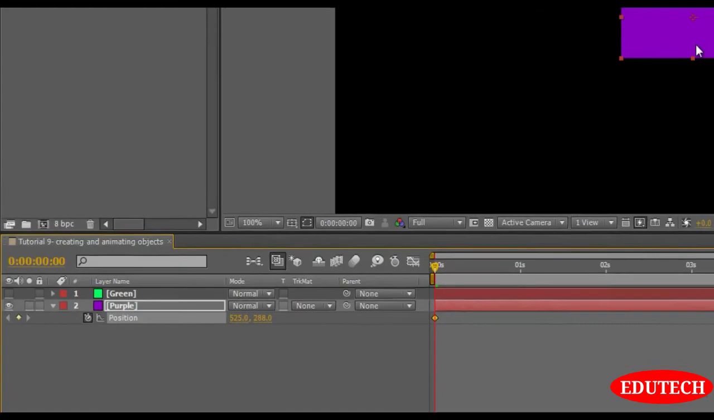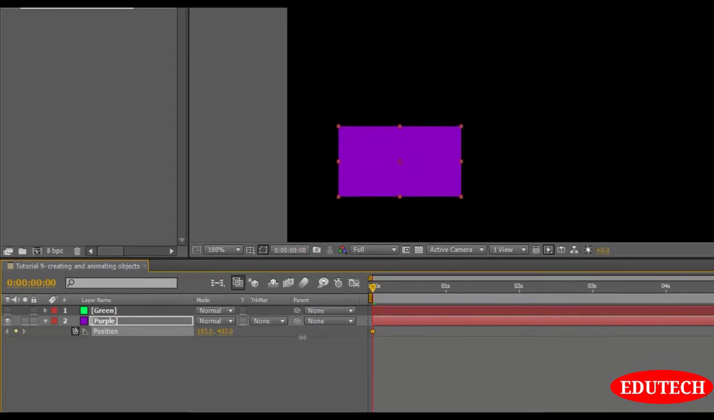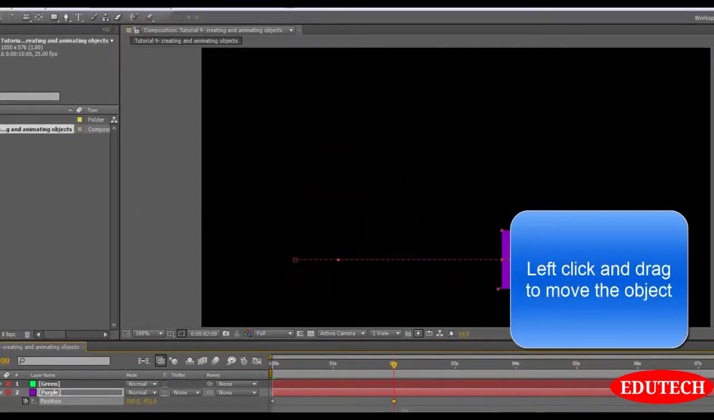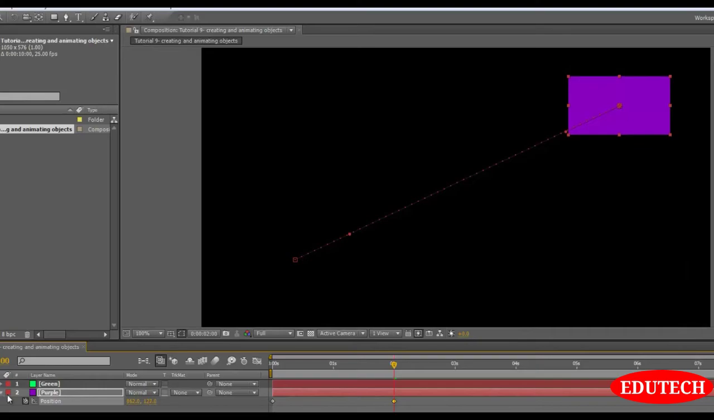Let's say we want this object to be on the lower left corner when we start the animation. Let's change the positions like so, and let's say we want it to go to the upper right corner within 2 seconds. So let's move the current time indicator to 2 seconds. Let's change the position to where we want the object to be, and done.